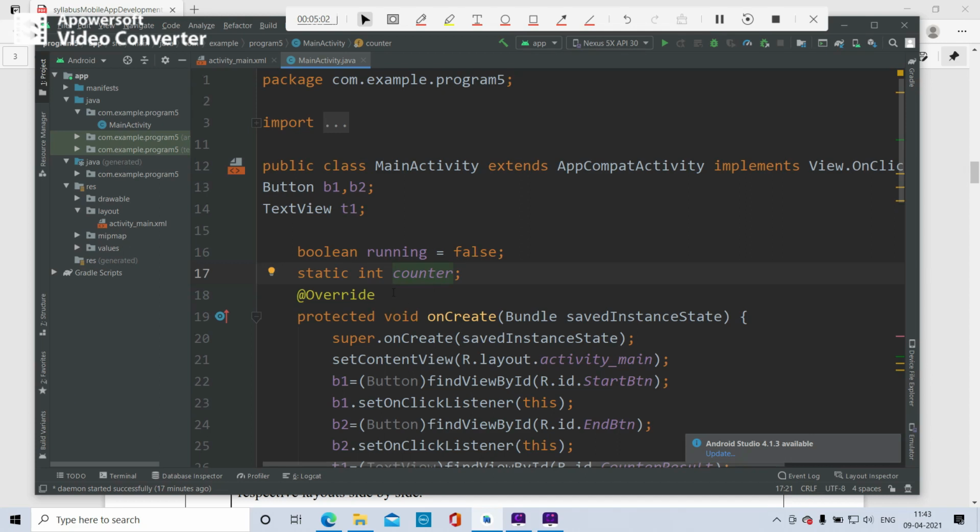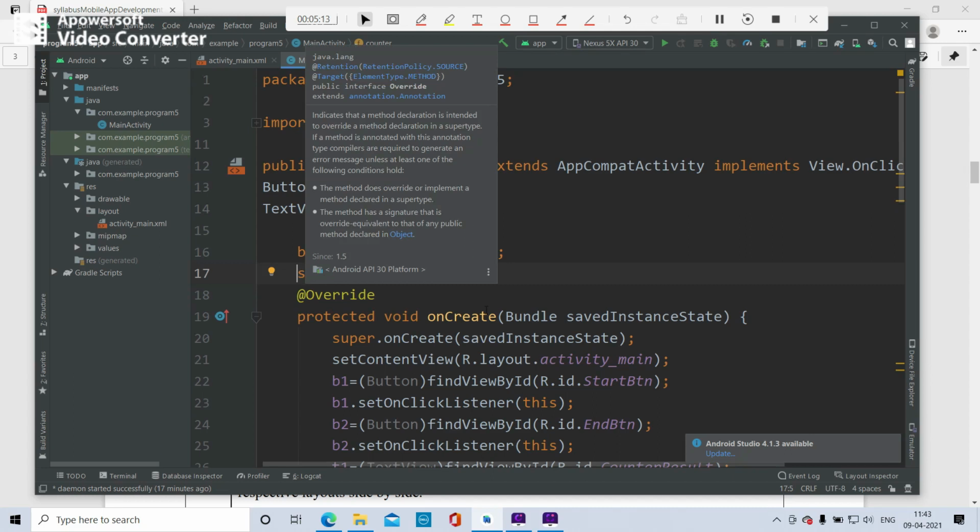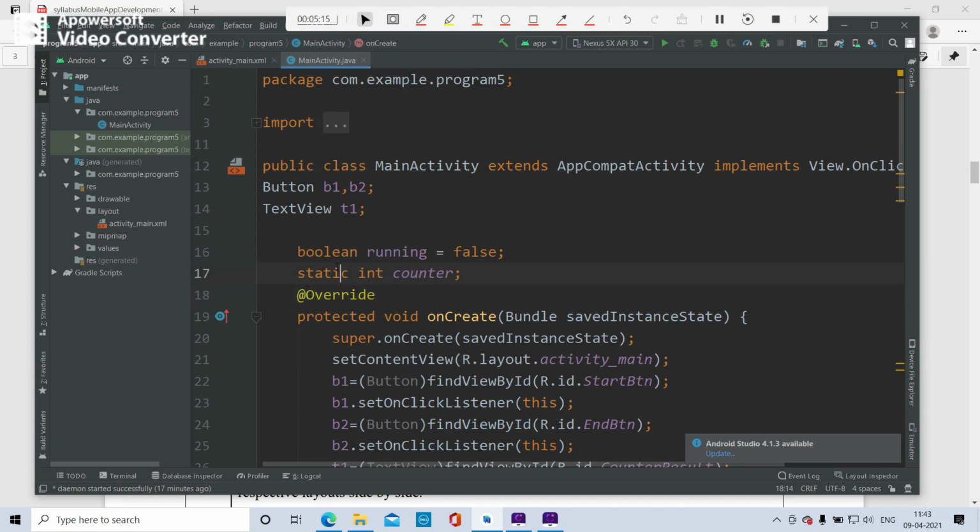See this counter, why is the counter made static? Because the counter value needs to be shared between different objects. Therefore, this counter variable is kept as static.